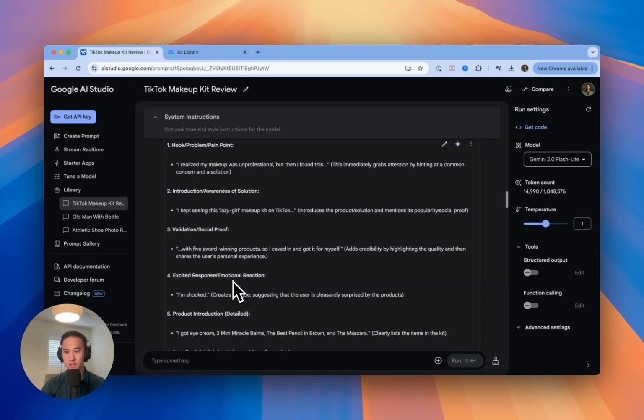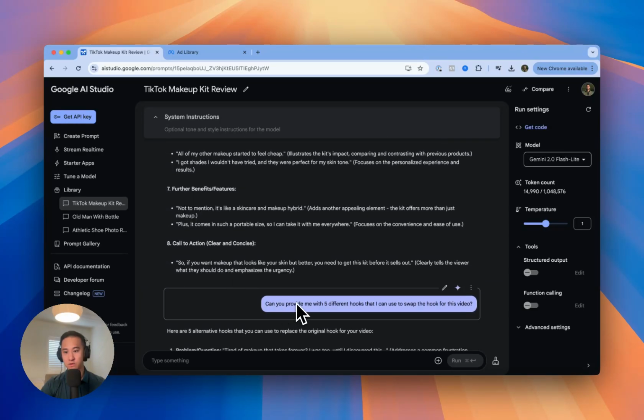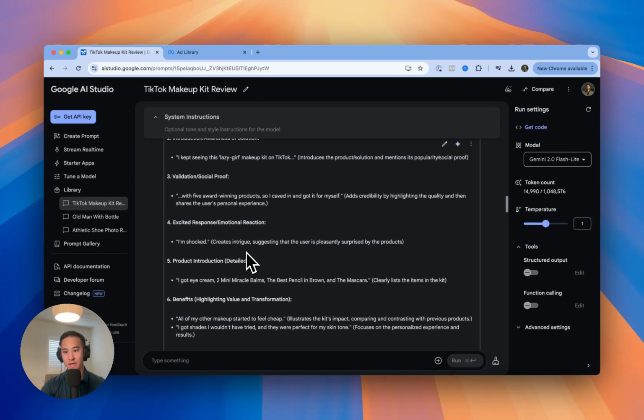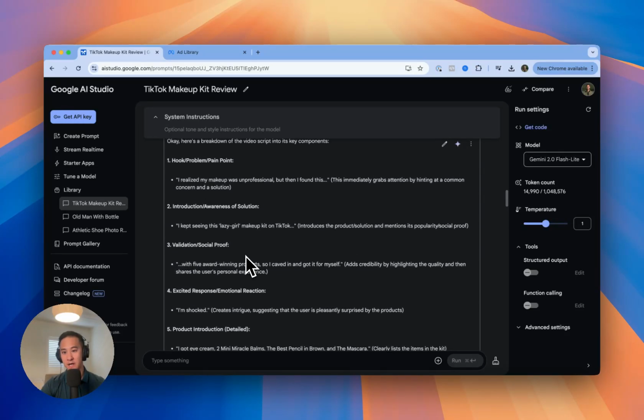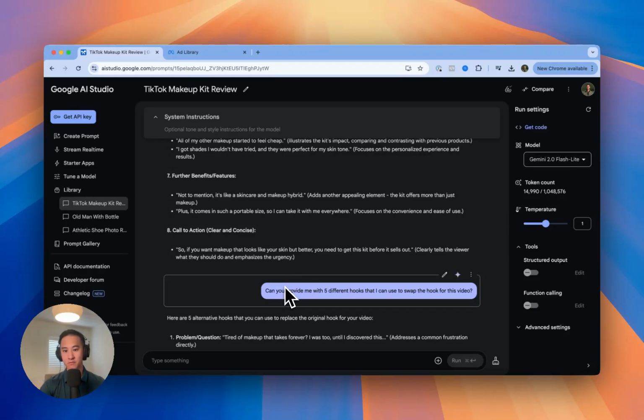So now you'll want to prompt it to provide you with 5 different hooks, or if you want 5 different ways of talking about the validation, social proof. This way you can change your video by just changing that specific component. So I gave it free rein here to just create 5 different hooks.